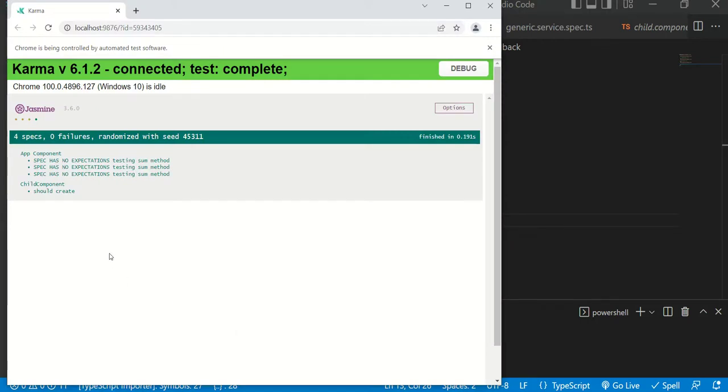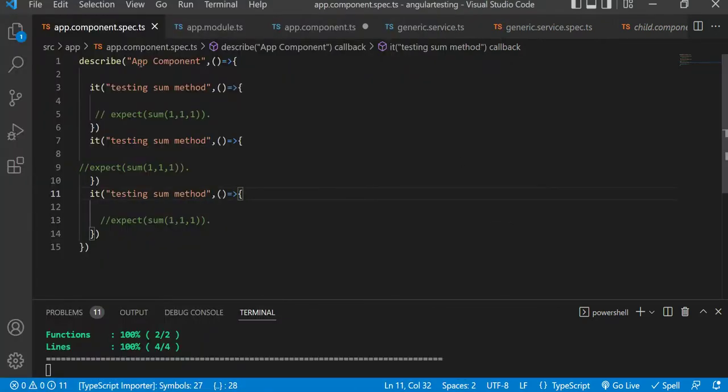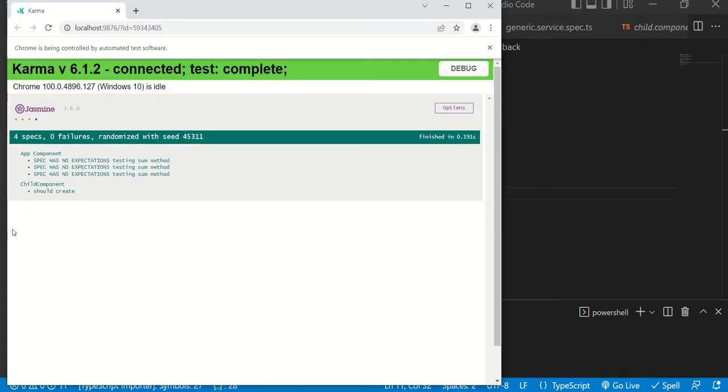Now you can see that there is a spec for app component. For app component there is a spec that is testing some method. So whatever message you provided here, that is appearing in the reporting, in the test report. So you can see app component. Under the app component, this is a describe app component. You have this message you have written in the describe, and for each of these it methods, it means for each of these units you will write the it method.